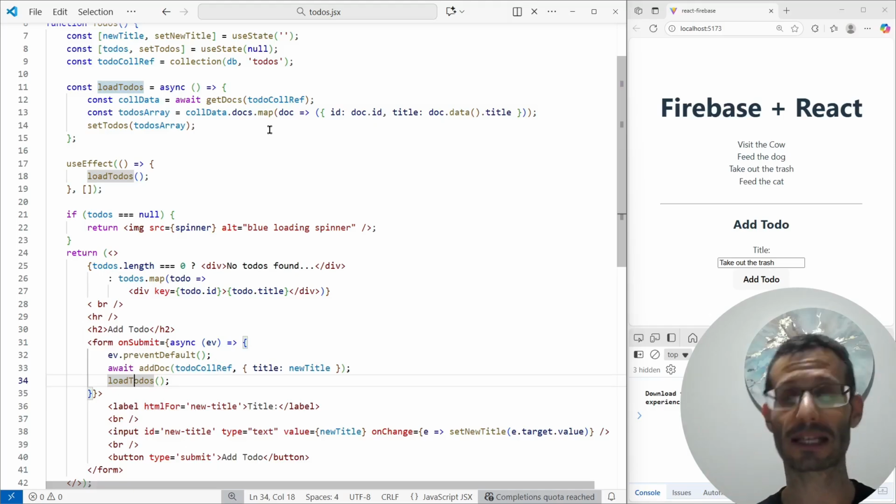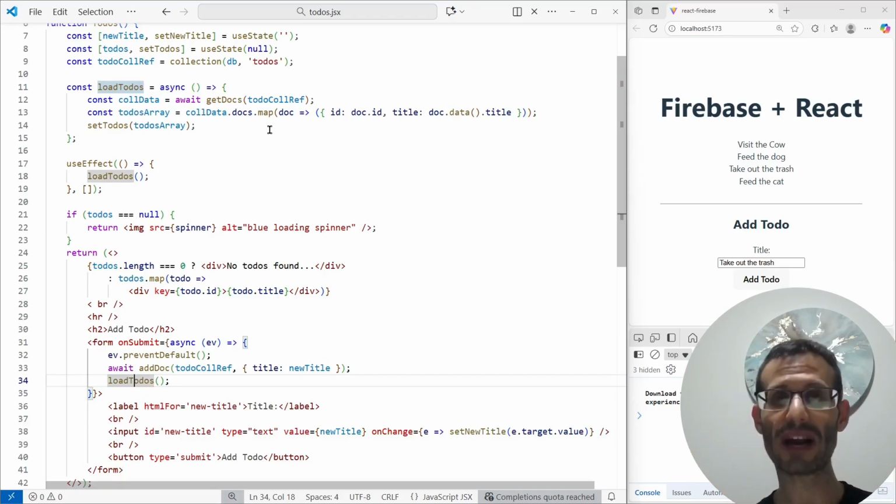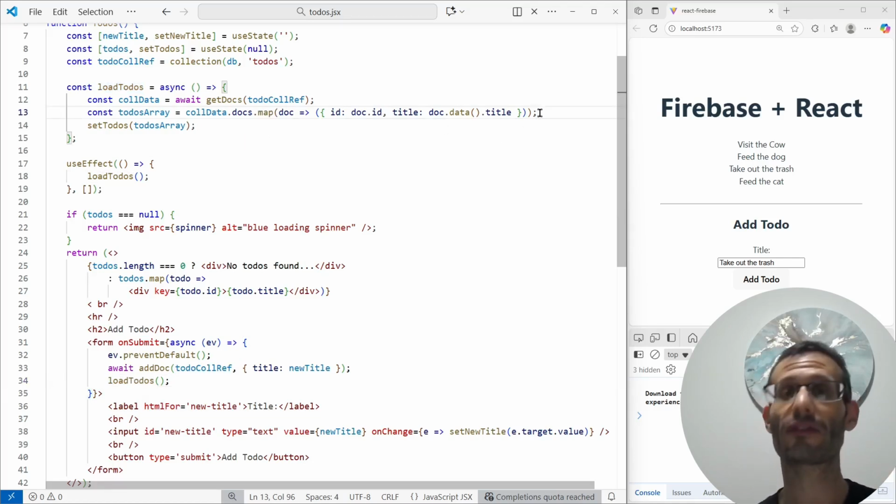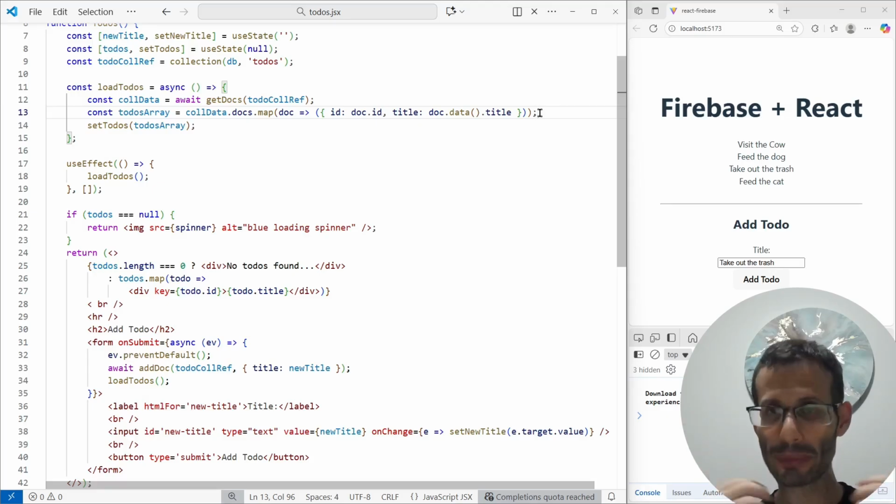back the updated list. The second problem with this approach is the pricing model of Firestore, because when working with Firestore, we pay by the document. And here, we're fetching all of the documents, even though we only have one new document. So we don't really need to fetch all of them anew. For this kind of task, the recommended approach is to use Firestore real-time snapshots. So let's see how we can use them.